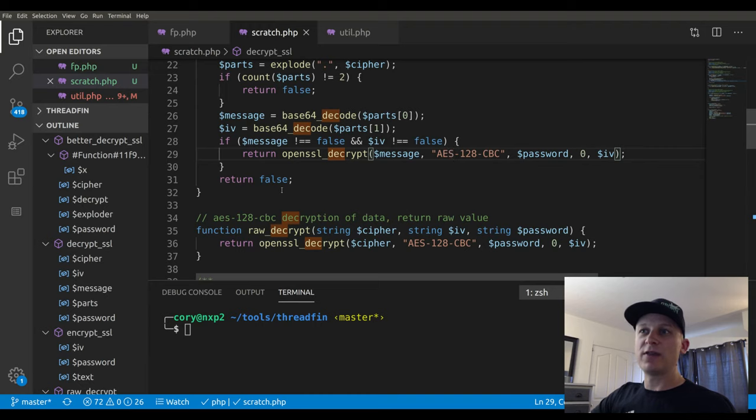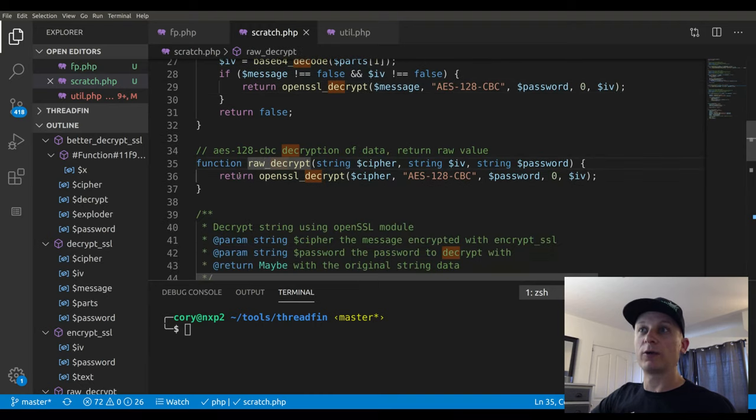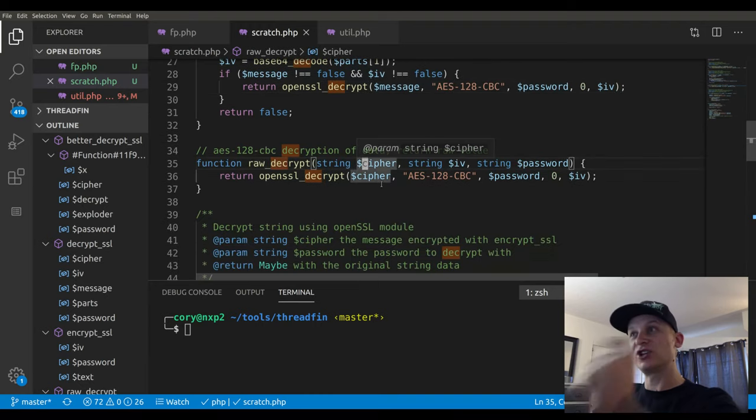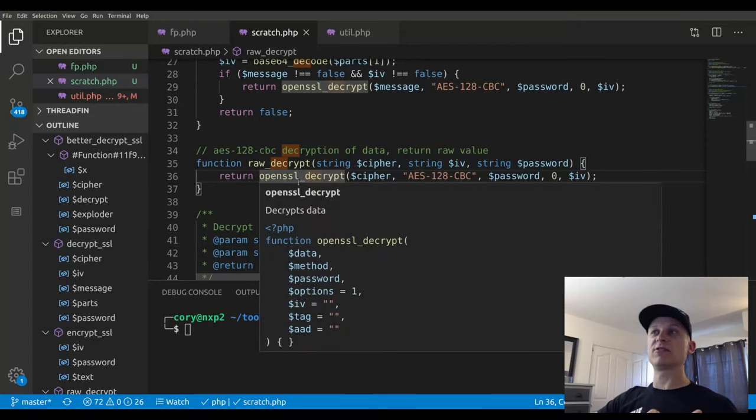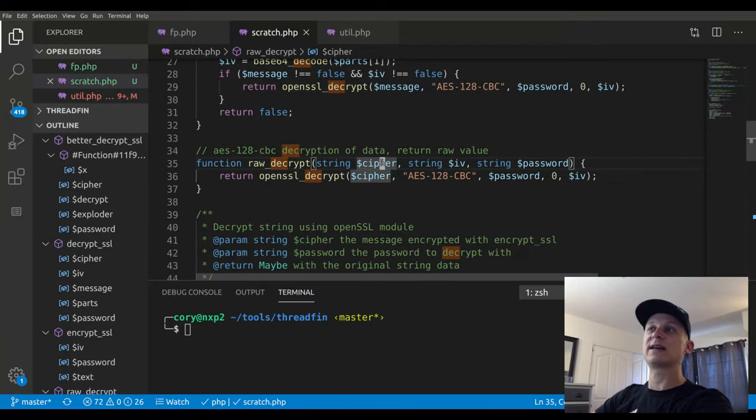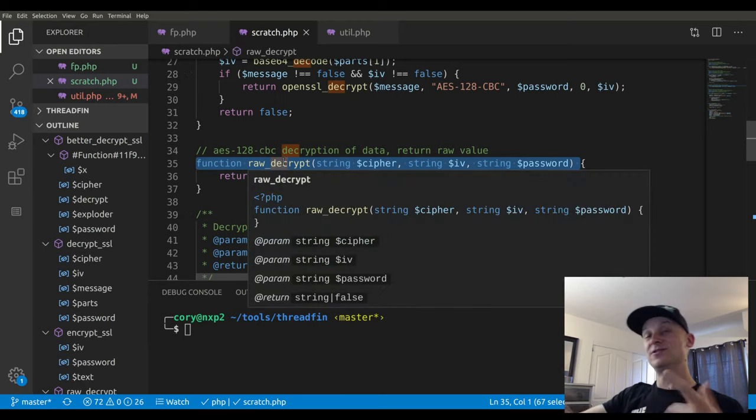So let's make a new method here. We're going to call our new function raw decrypt. And that takes just a cipher, just initialization vector, and just a password, and calls OpenSSL decrypt on it for us. This is a much better type signature, okay? This is going to be a little bit easier for us to work with. And as you get into functional programming, having good, clean type signatures like that becomes really important, as we'll find out here in just a minute.